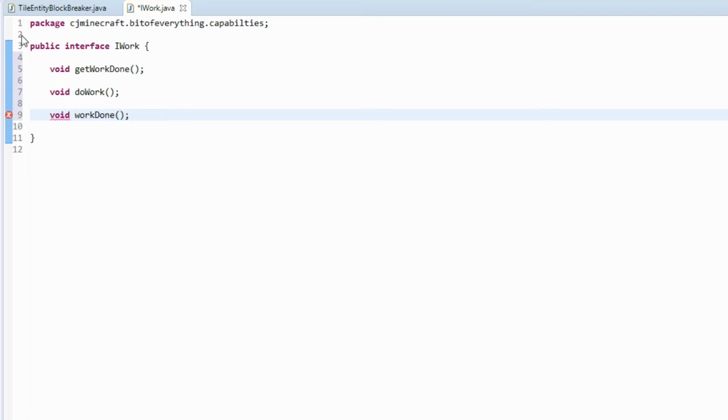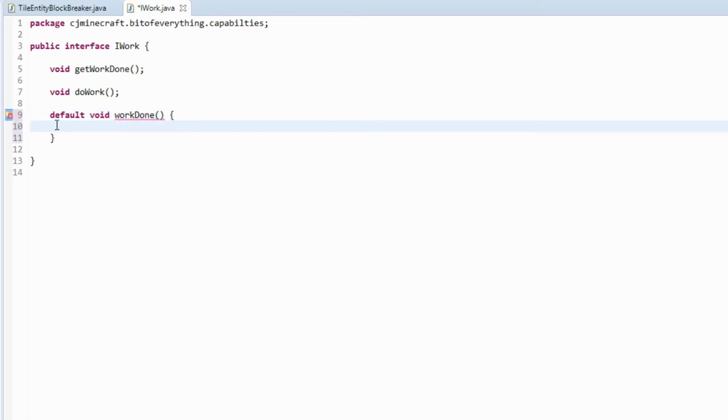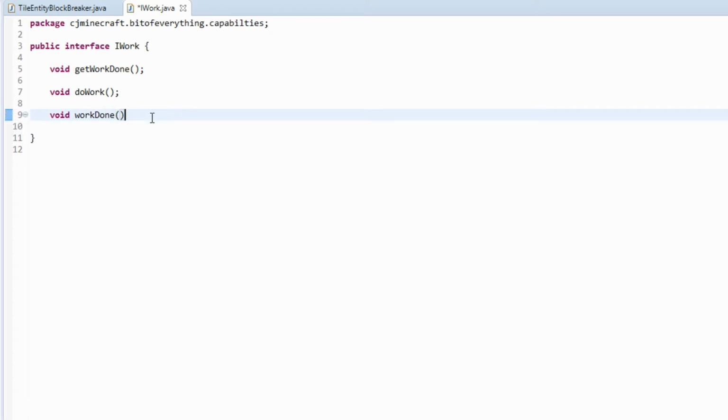So simply, doWork is what you're going to do every tick. getWorkDone is the amount of work that's done, and when the work's done, we're going to call this other method. It's void, just saying that it's a method that doesn't need to return anything. You can return an int, and you can even have a default, which is a new Java 8 thing, where you set what the default is, but we're not having that. We're just leaving it as that. So that is our interface which represents work.